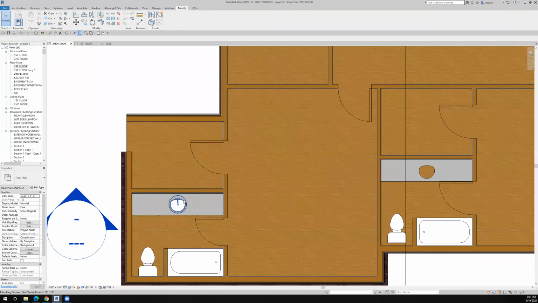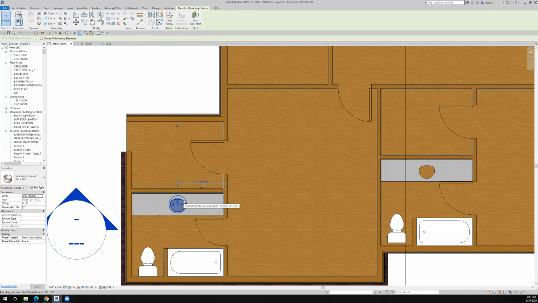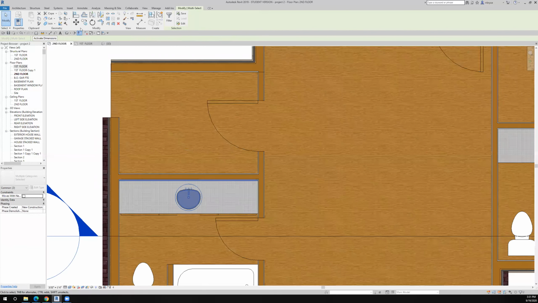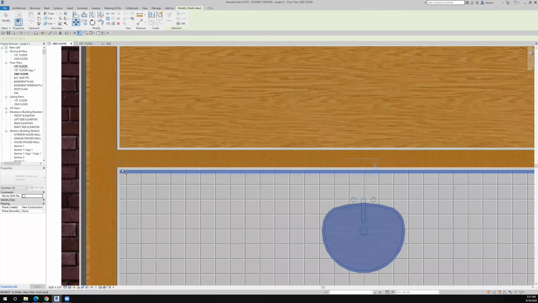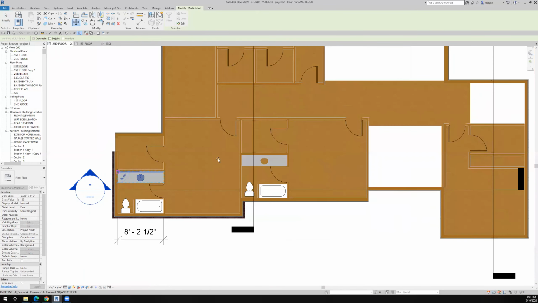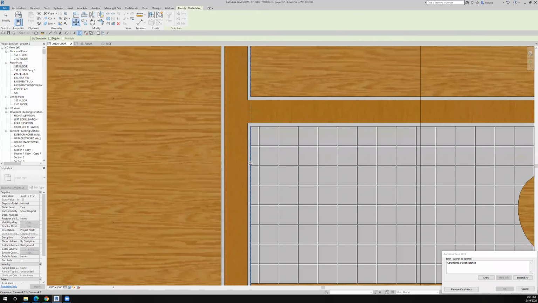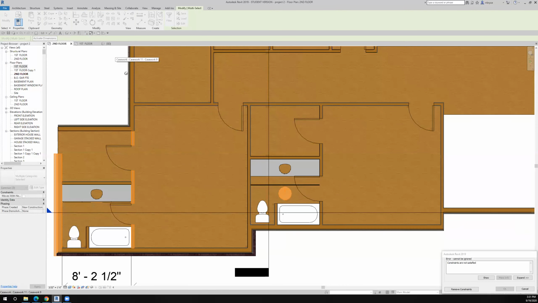Let's see if I can copy that sink. And let's see if I can copy holding down the control key. Let's see if I can copy the mirror too. Maybe I can, maybe I can't. We're going to find out in a second. We're going to try to move it from that corner to this corner. It's not letting me, but I can move it straight across to there, and then I can move it back.